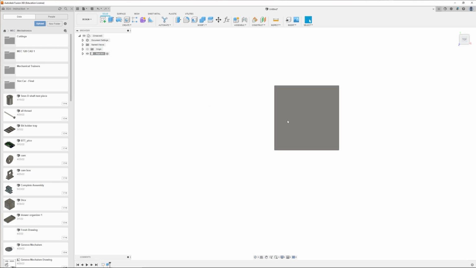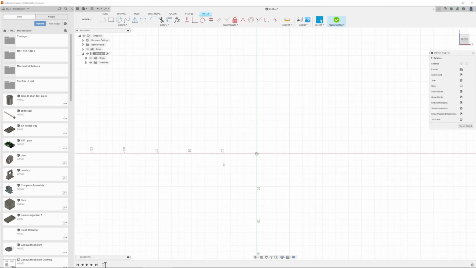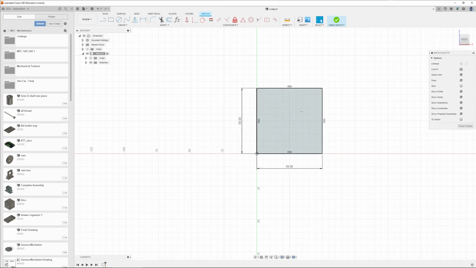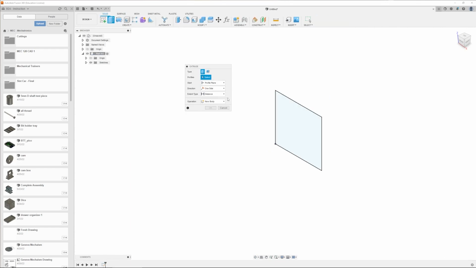100 millimeters. Okay, sorry about that. Ran into a technical glitch. So let's draw that square again. And let's do 50 by 50. E for extrude. And we'll do a solid extrusion.